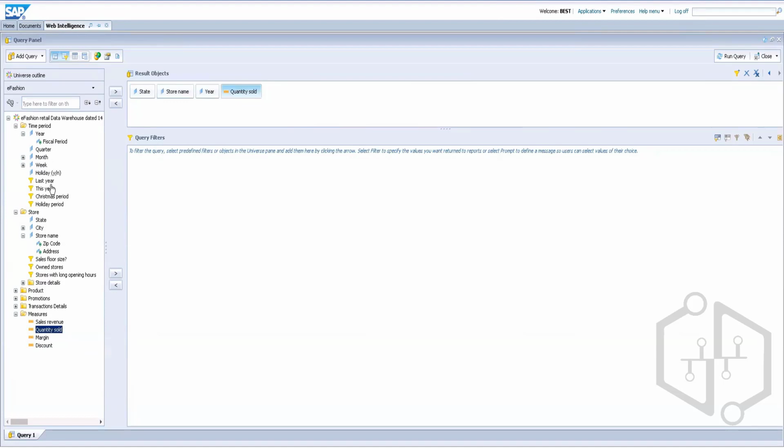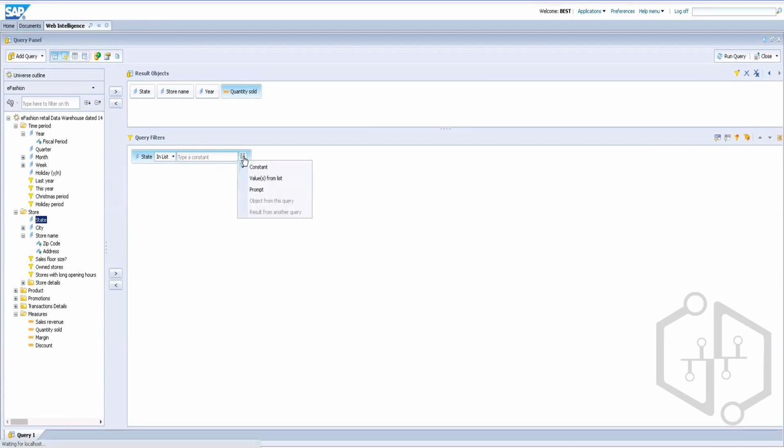So we will put the filter on state, but instead of giving some values here, if you click on this, it can be a constant value that we can enter, or it can be values from list to select, or it can be a prompt. Prompt means whenever the user refreshes this report, it will ask to give some value for the state. So one time he can give Canada, one time he can give Los Angeles, something else. So he can give any state that he wants at that time. So it will ask the user to give the values for the state.